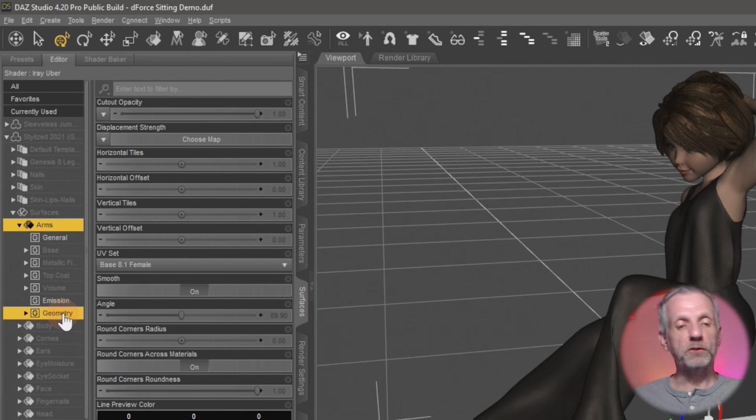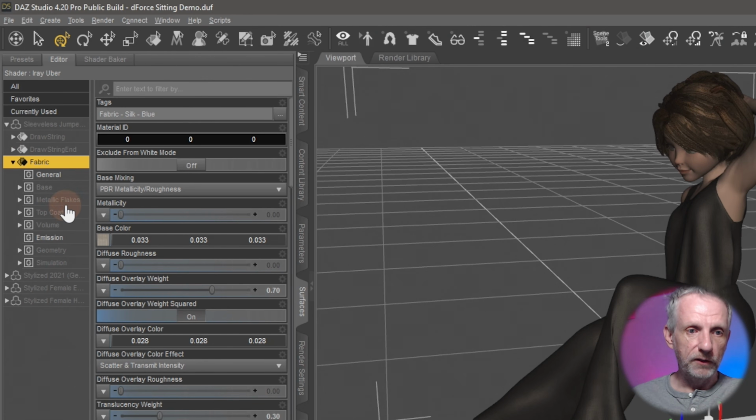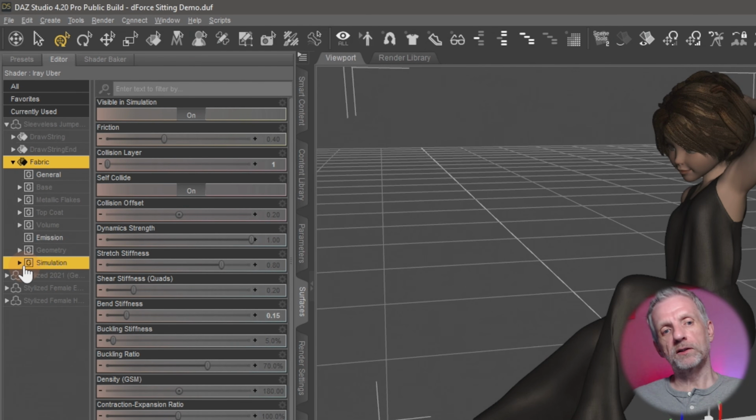So if an object does have dForce properties, then there'll be an additional channel underneath here that's called simulation. So if I go and close her down again and just open up the outfit she's wearing, and I'll just go to one of these, maybe fabric here, you can see that we have emission, we have geometry, and we have simulation. So that's a good way to tell if you see all these things defined here.